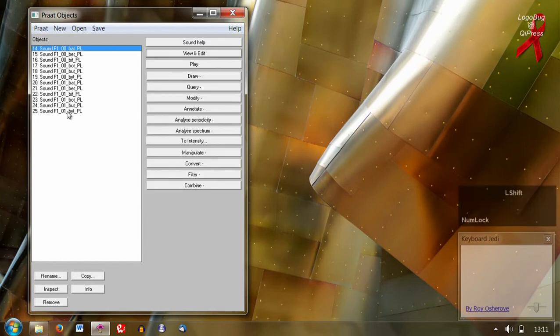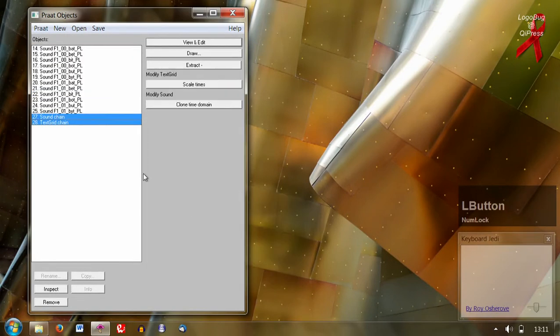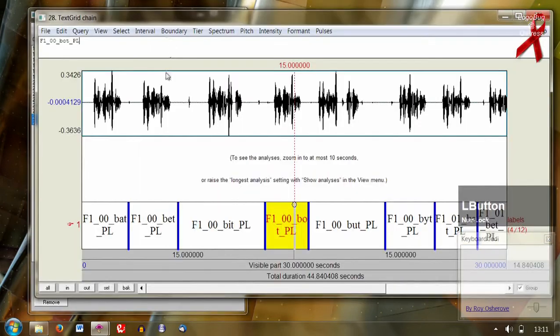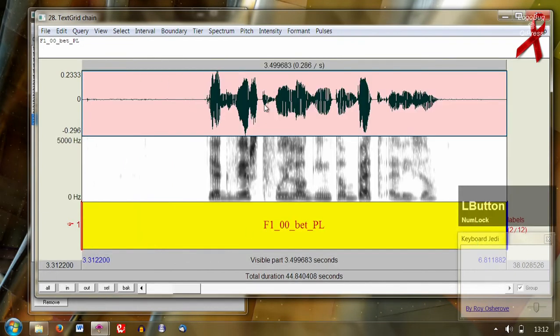And now I'm going to try the second procedure. Select all of these, combine, concatenate recoverably. And as you can see, what we get is a sound chain and a text grid chain. Chain meaning all the small bits connected together, concatenated. If you press view and edit, you'll notice that, let's zoom into one of those original small files, you've got the display at the top, the waveform and the spectrogram. At the bottom, you've got an annotation. The Praat term is text grid, with the names of the files used in this annotation, which helps tremendously if you want to navigate around the larger file in Praat, because it's Praat specific.